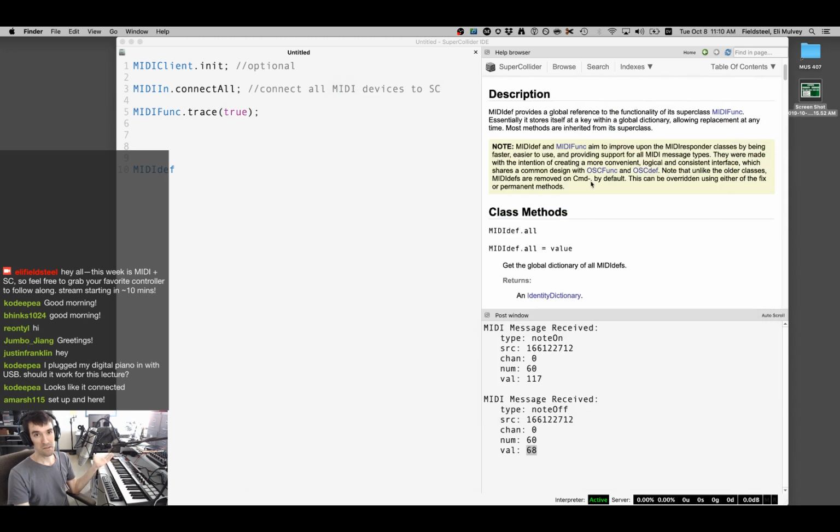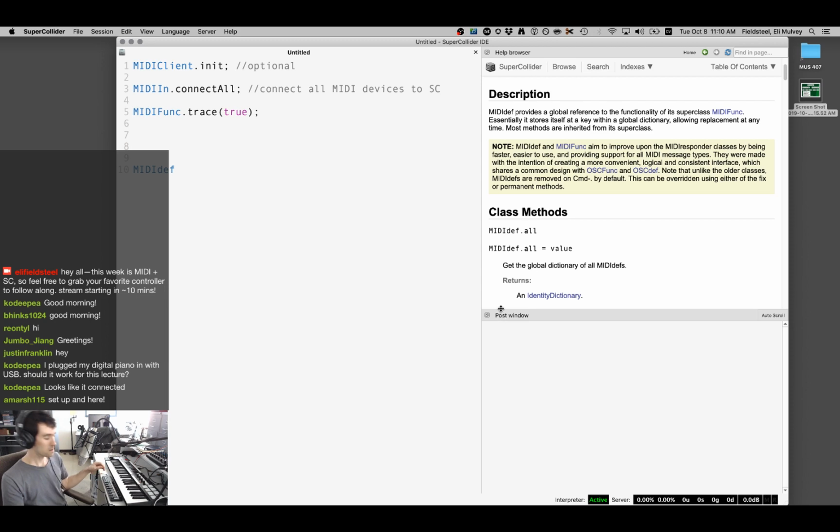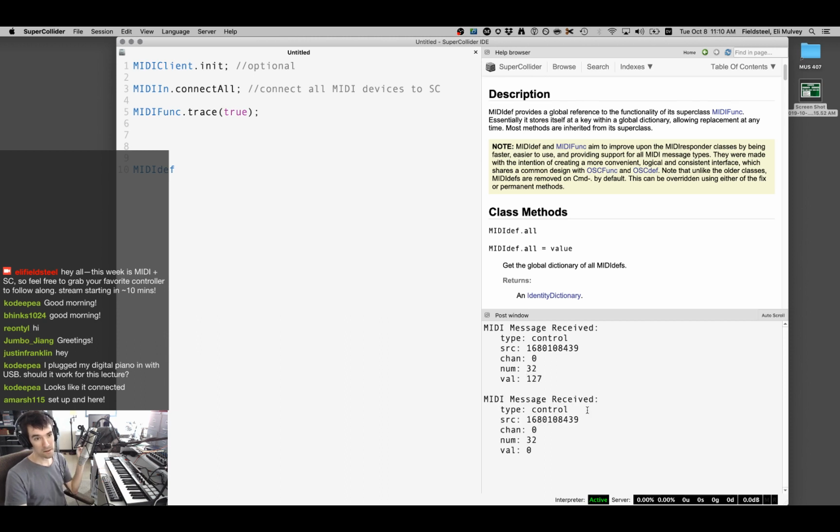When we press, you might see something different. Maybe you'll see control, for example. Like I'll press a button on my nano control and clear the post window just for a little bit of clarity here. So down, and it says message received, type control. It's got a different source. It's got the same channel. It says number 32, value 127. Then I'm going to release it. We get almost the same thing, except the value is 0.